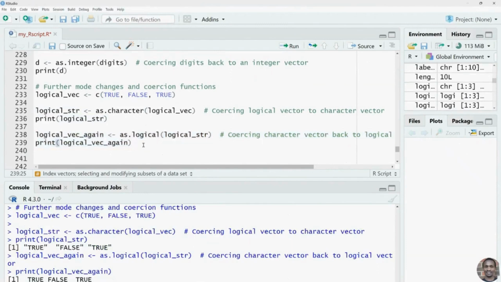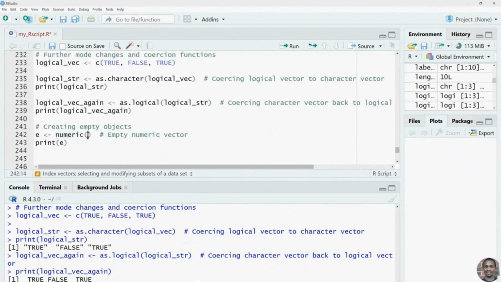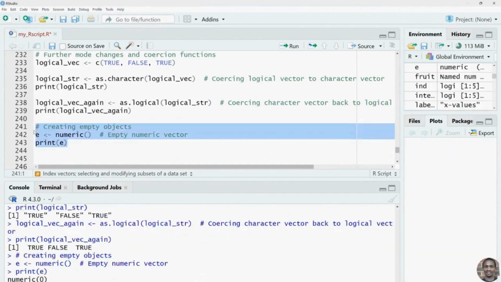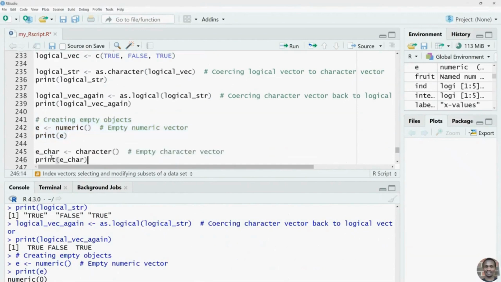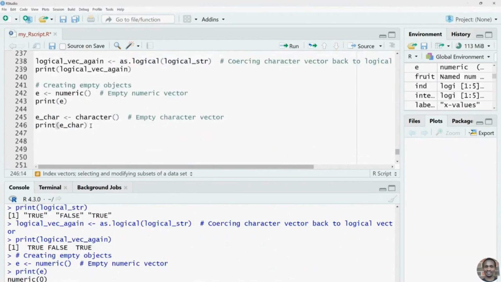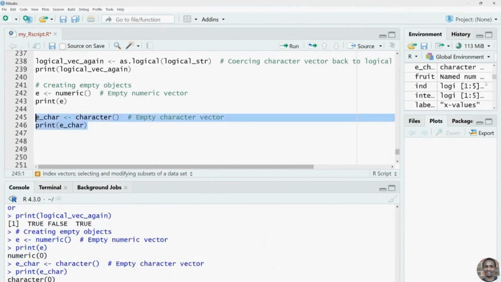In some instances, you might want to create an empty object, and then you can add elements or values later on. To create an empty numeric vector, we simply use the numeric function and you pass no arguments. In that case, you simply get an empty numeric vector. Similarly, you can create an empty character vector by simply using the character function and you pass no argument. So in this case, if I execute this, I get an empty character vector.